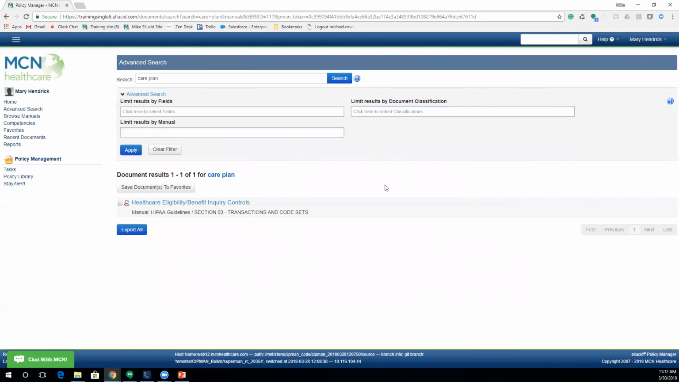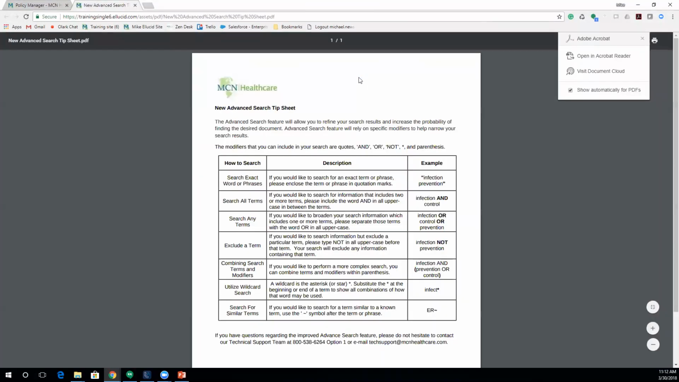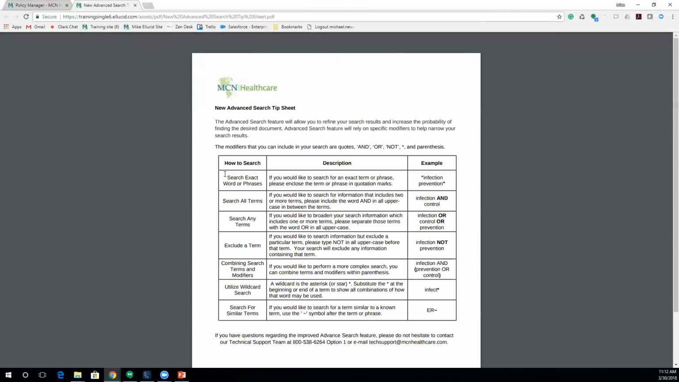And the last option I want to show you in the search is right here, this little question mark. If I click on that, this is going to bring up our advanced search tip sheet. This is just going to give you different ways to search in the system. So for example, if you're looking for an exact word or phrase, if you put quotation marks in front and behind of that word or words, it'll look exactly for infection prevention, as you can see there.